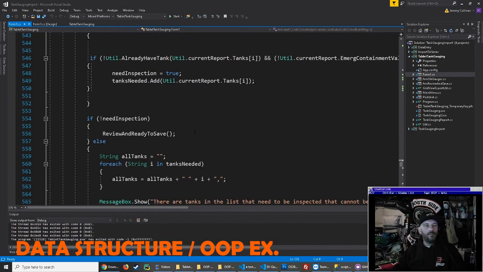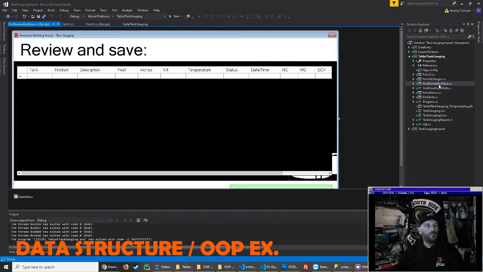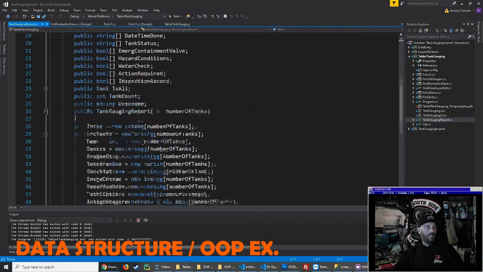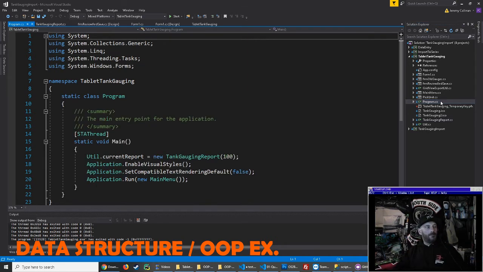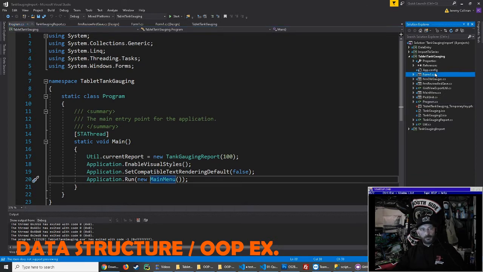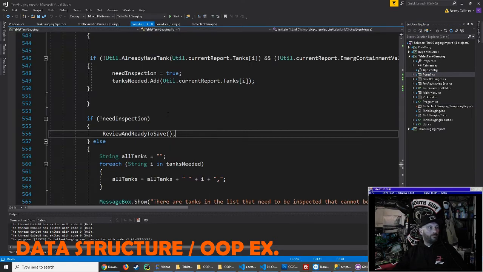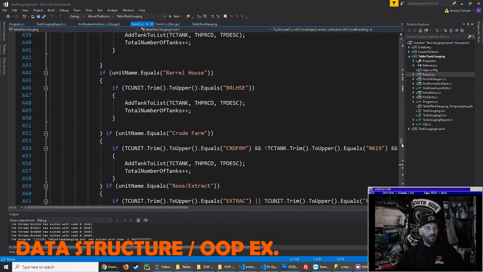When we get to the end, we switch to this other form, the review and save form. So you go through the application, you're adding gauges, and all that stuff is stored in an object. So there's a tank gauging report object. See this tank gauging report class file? Public class tank gauging report. When the application is started, when you go from the main menu to Form 1, let's go up to the start of Form 1.